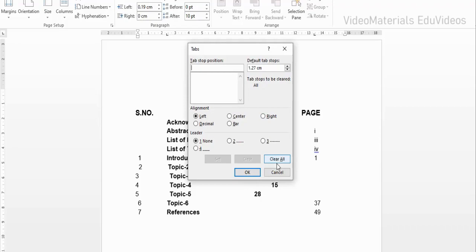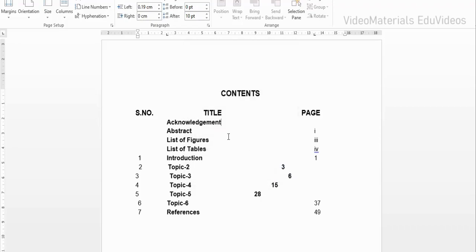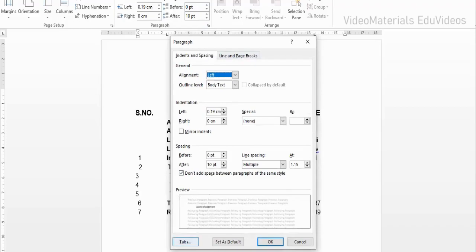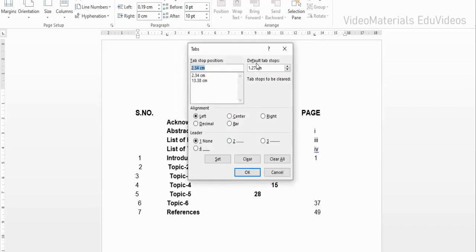Anyhow, I will show you once again. Without clicking on OK, I am going to click on cancel so that it will not do any modifications in the ruler. Now I am clicking on paragraph settings. Now I am clicking on the tabs button. And here by default we have 1.27 centimeters, but it was modified with 2.34 etc. and 13.38 centimeters etc. Okay. So now I'm going to clear all tab stop positions. Now I'm going to click on OK.